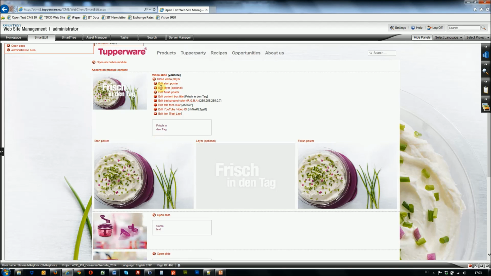These images can be edited here, edit start poster, edit optional layer. Remember, it must be a transparent PNG to have this nice effect. And then you edit the finished poster. Regarding the dimensions, they are the same as for the other images. So you can ask your graphic designer to prepare those images for you, because if you crop them here, they will technically be correct, but maybe they will not look so nice.